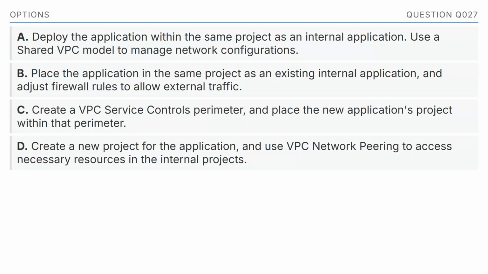The options are: Option A, deploy the application within the same project as an internal application. Use a shared VPC model to manage network configurations. Option B, place the application in the same project as an existing internal application and adjust firewall rules to allow external traffic. Option C, create a VPC Service Controls perimeter and place the new application's project within that perimeter. Option D, create a new project for the application and use VPC network peering to access necessary resources in the internal projects.